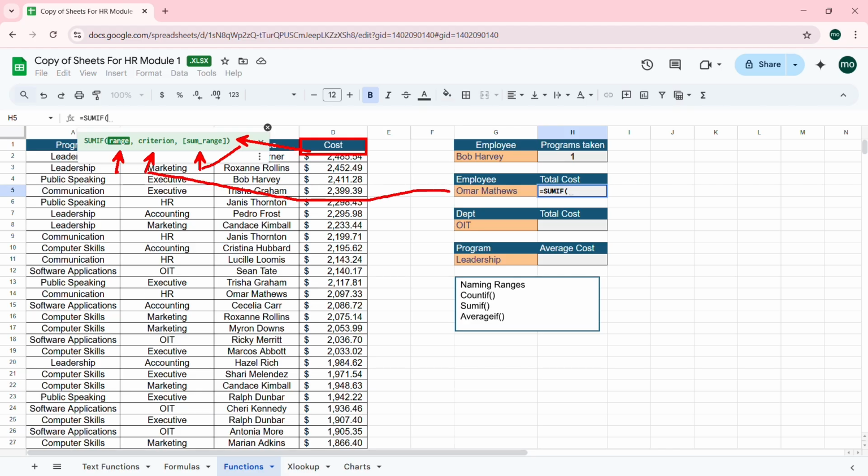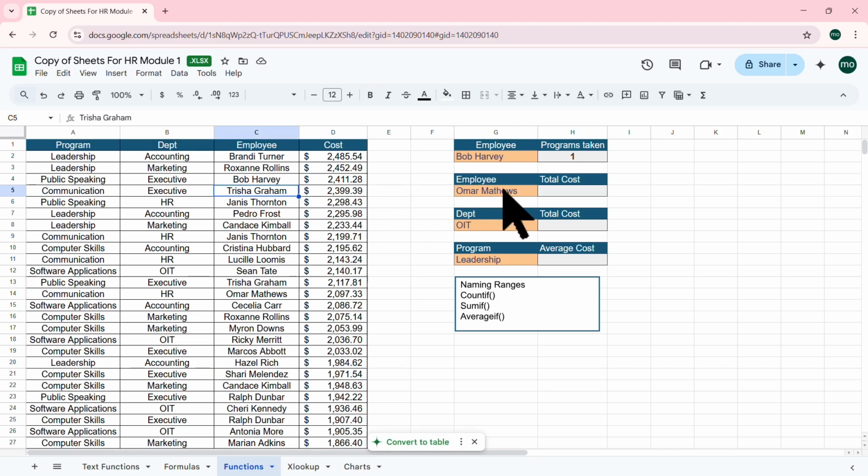And the range is going to be, it's hiding right here, but the range is going to be basically the employee column here as well. All right, so I'll go ahead and plug this in. Now, one thing that we can do is we can name the range. So I'm going to pause here. I'm going to press the escape key. So we're going to be running some of these functions on the employee column, the department column, and the leadership column.